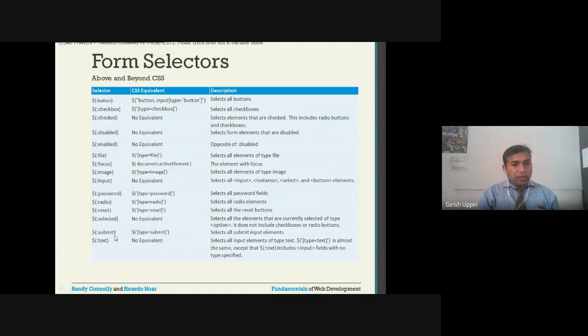Colon submit will select all the submit inputs that are available. Colon text selects all input elements which are of type text.